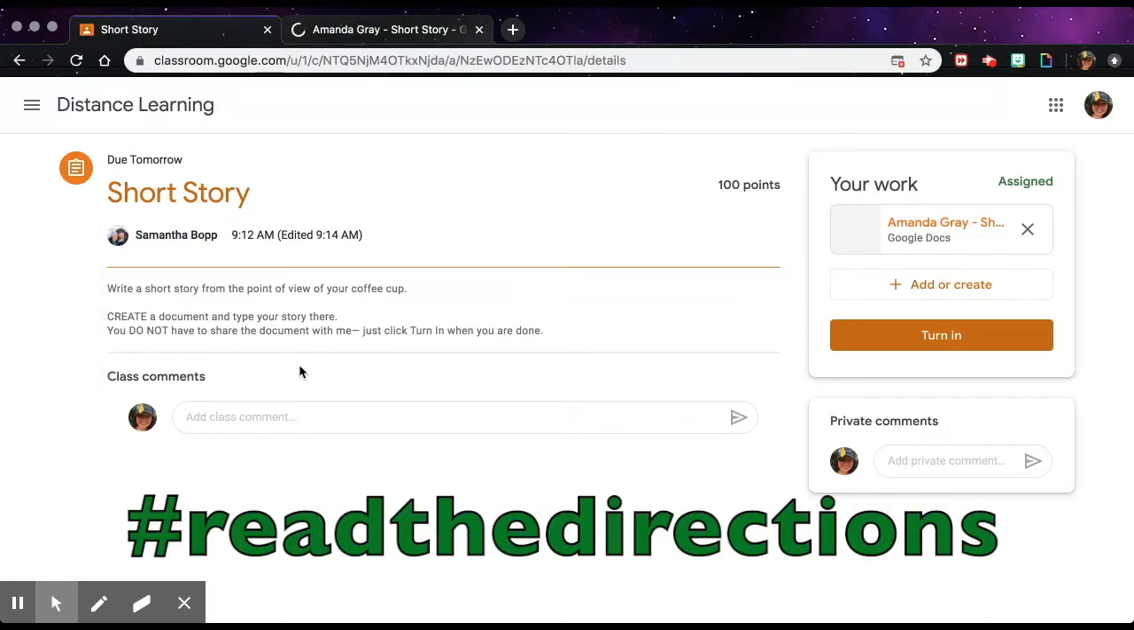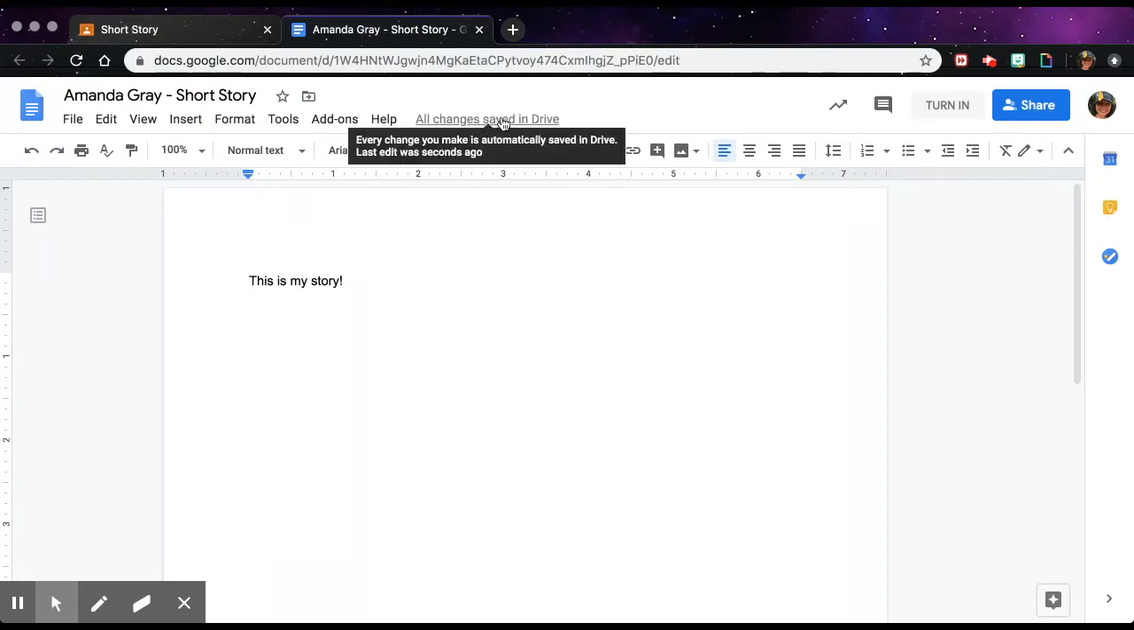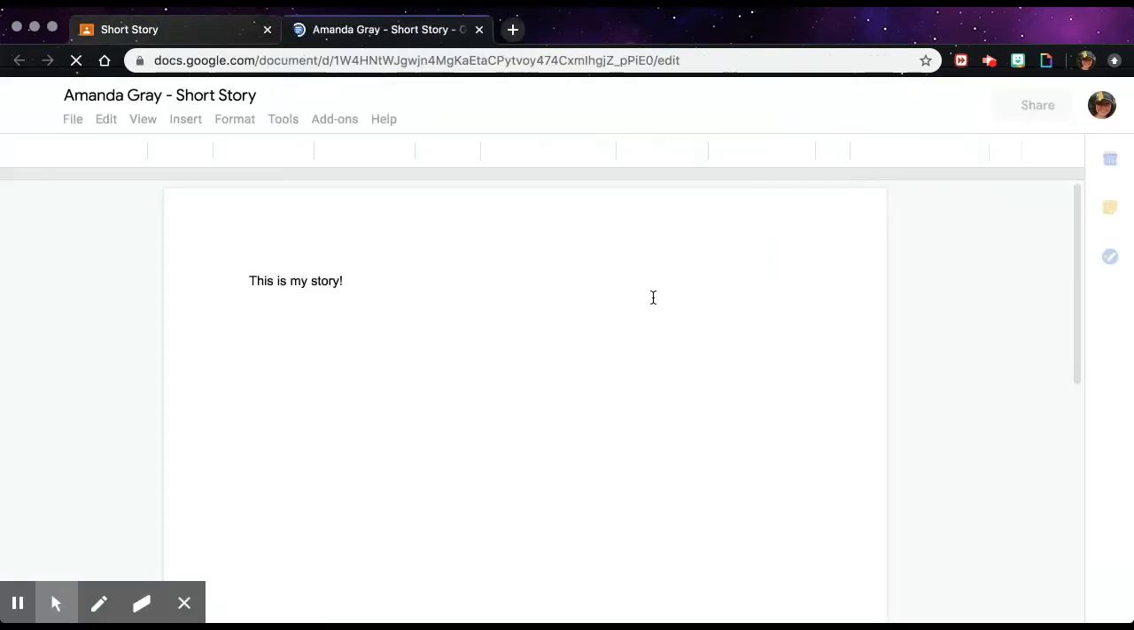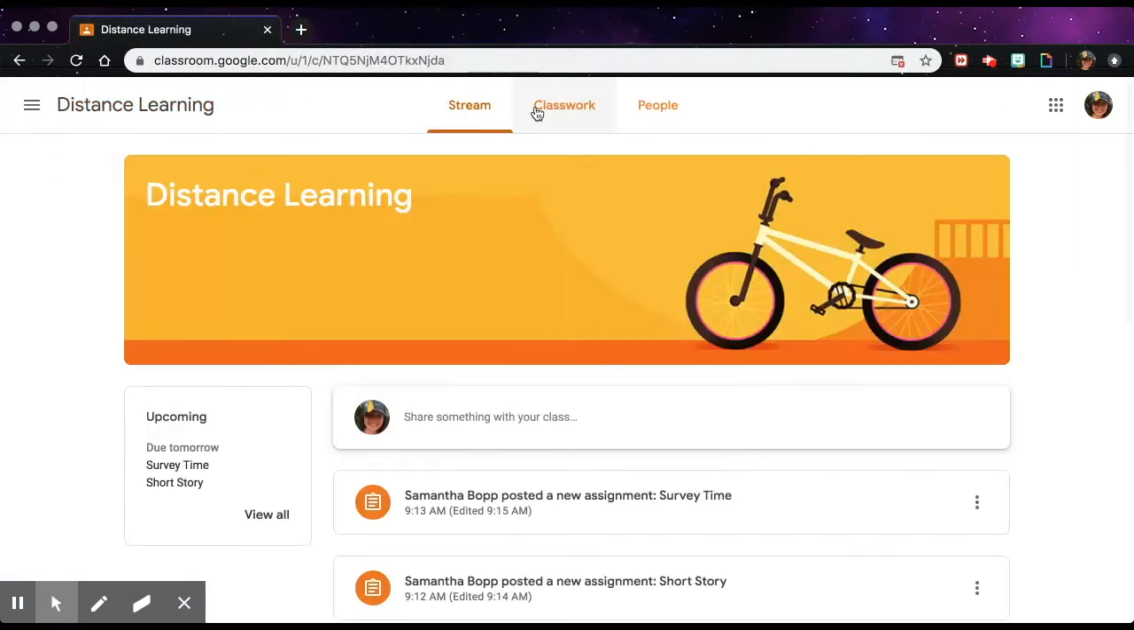And if you read through the instructions, write your short story from the point of view of your coffee cup. Oh, Miss Bob, that's an awesome, awesome prompt. Cool. I go and I say, this is my story. Rockin'. All right, I'm sure it's going to be an awesome story. The changes are saved in Drive, so I am good to go. Once again, you can even verify that they are saved in Drive. Bam. Good.